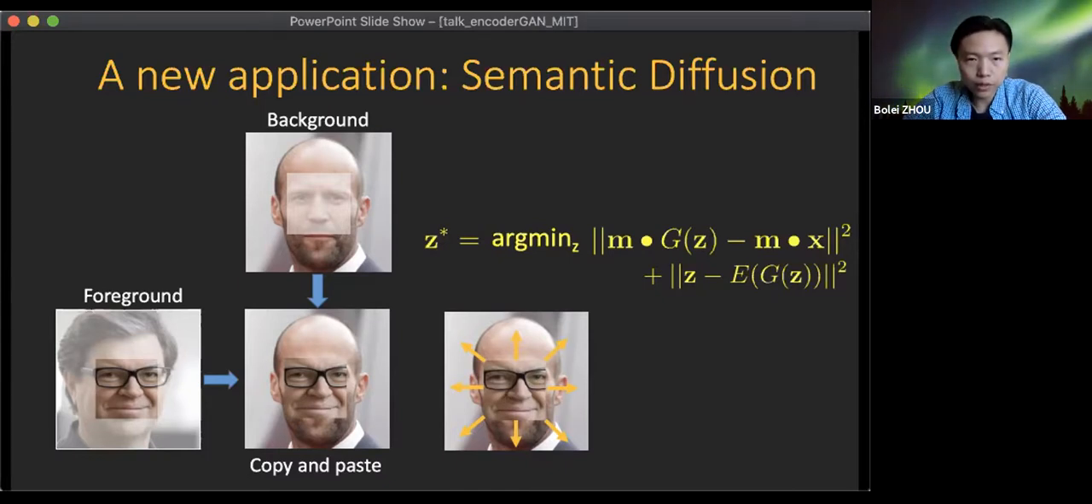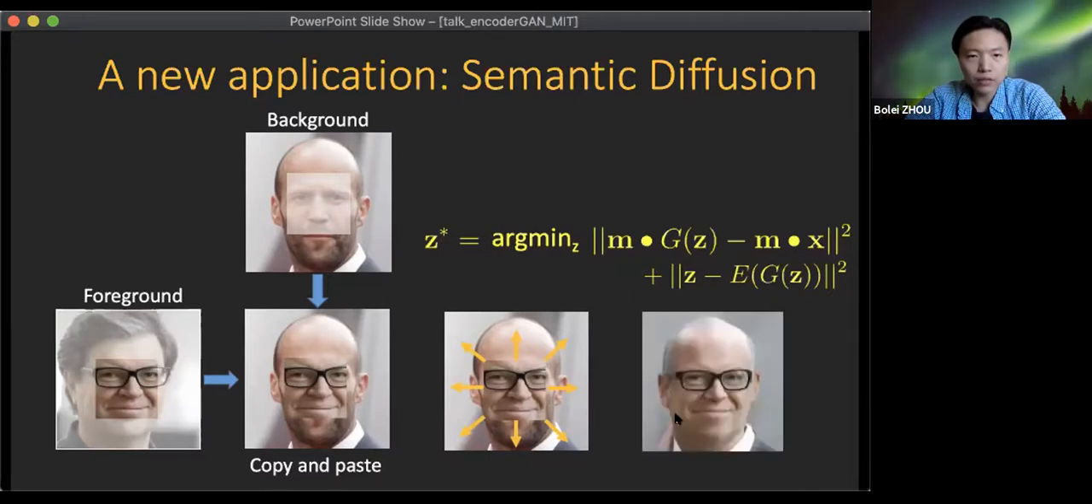So for the first term, you can see this mask will be all 0 at the center of the image, then all 1 at the center of the image, then all 0 at the background regions. Therefore, we can just let the image reconstruct the foreground and let the background automatically adapt. So after this semantic diffusion optimization, we can make the foregrounds and the backgrounds adaptive to each other.